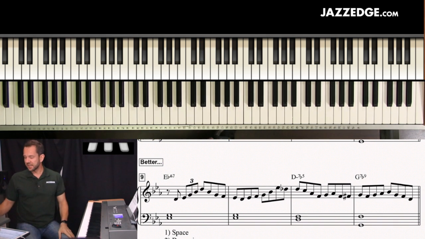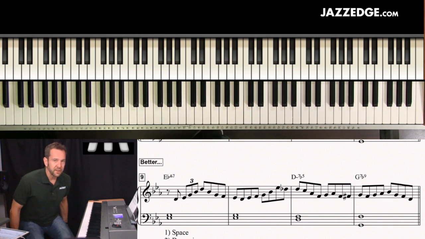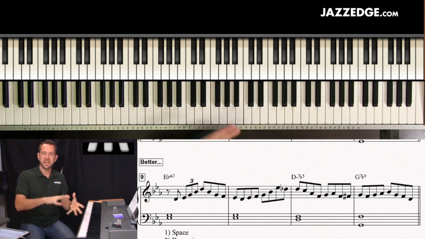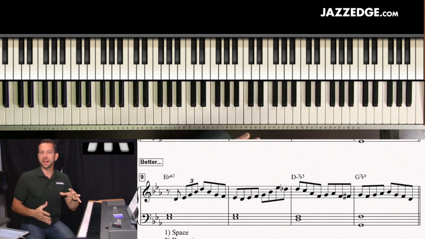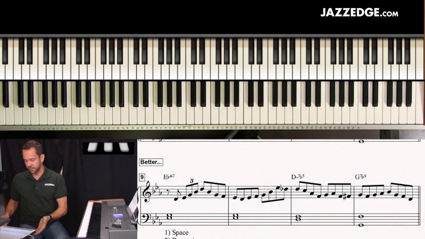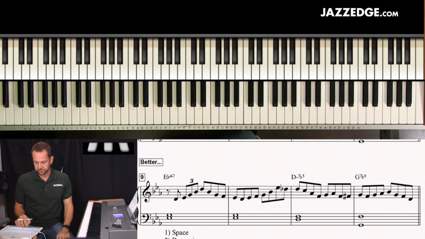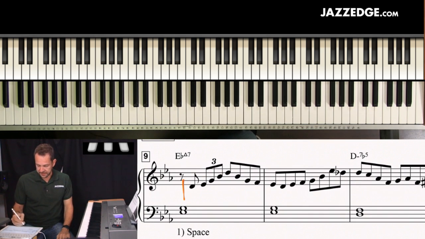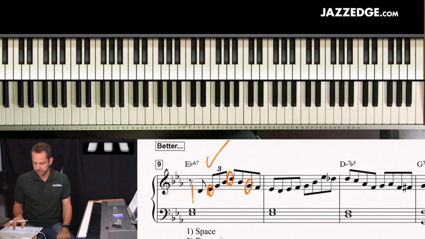Now, do you notice the difference there? It's very, very subtle, but now you kind of see that it outlines and shapes that harmony a lot better, doesn't it? Let's analyze what's going on here. Again, nothing on the beat there. That's a chord tone, chord tone, chord tone. Good. That measure's fine. Next one.